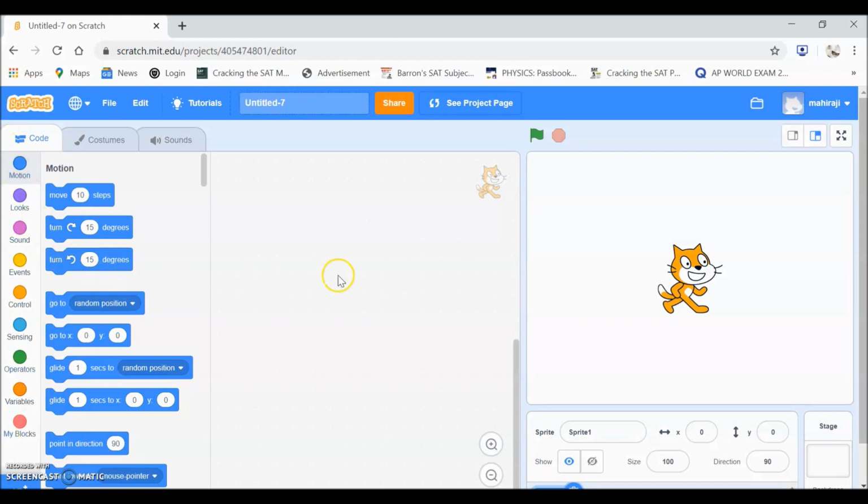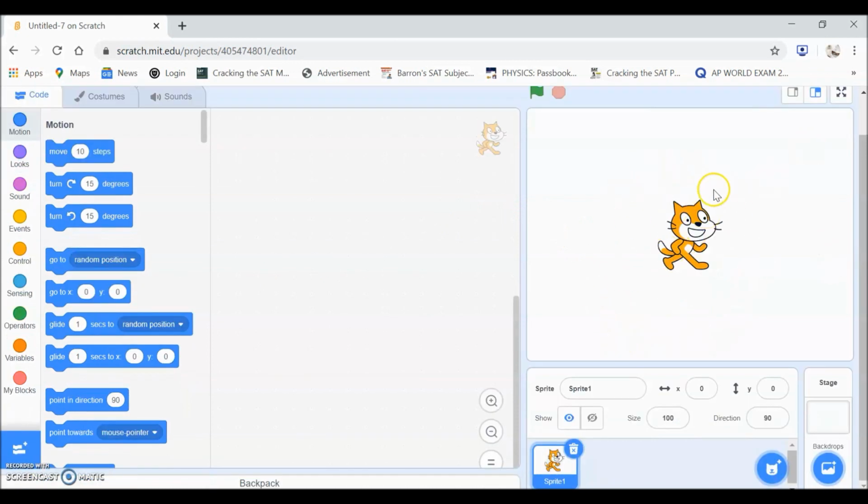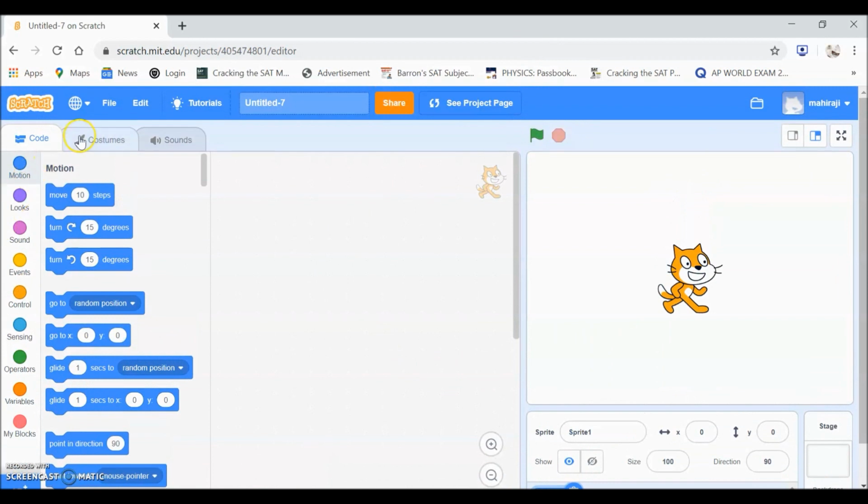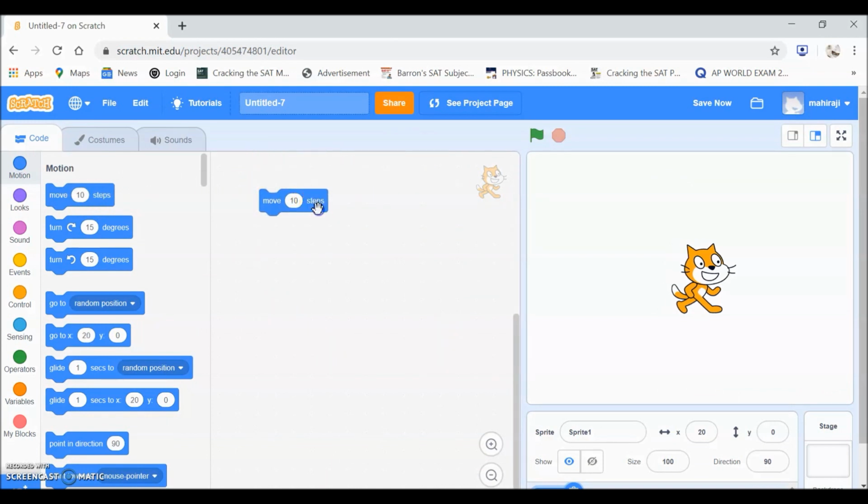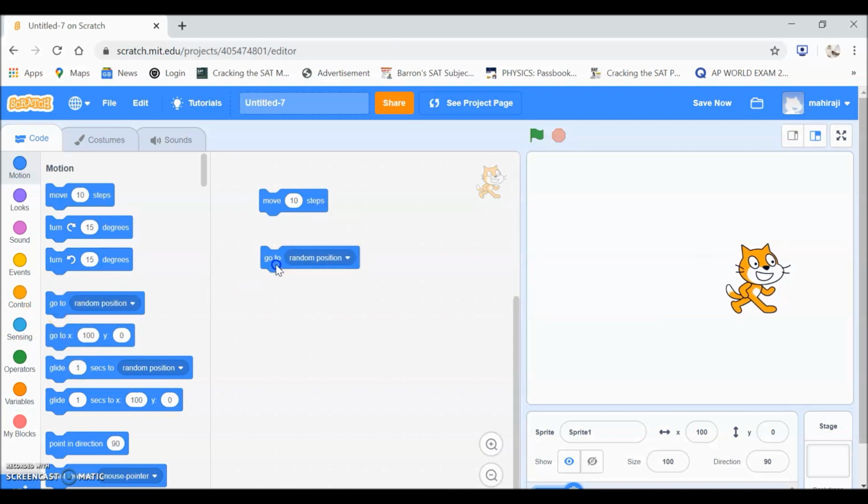So, motion. Motion is, like its name, the motion of your sprite. A sprite is your image that will do your program. So by default, Scratch will give you a cat sprite. So in order to make the project work, you have to drag these blocks and put them in your workspace. So if I click this, my sprite will move 10 steps. Also in motion, I can go to a random position, like that.